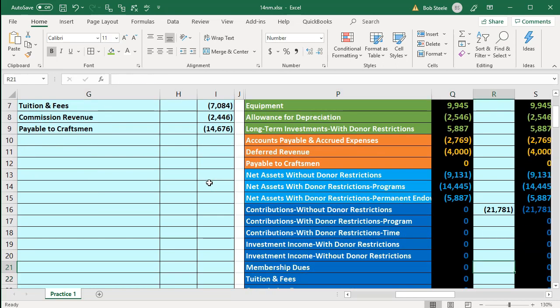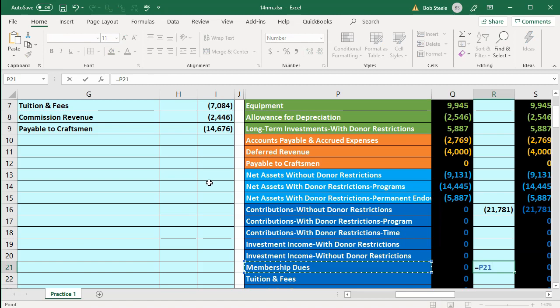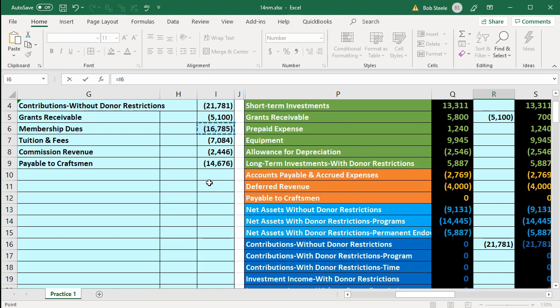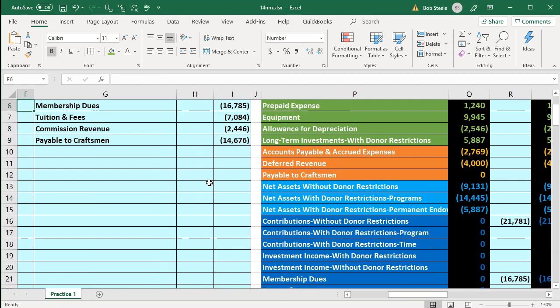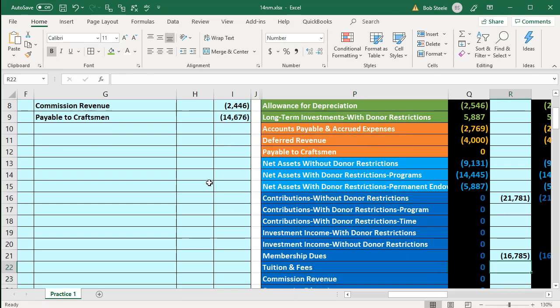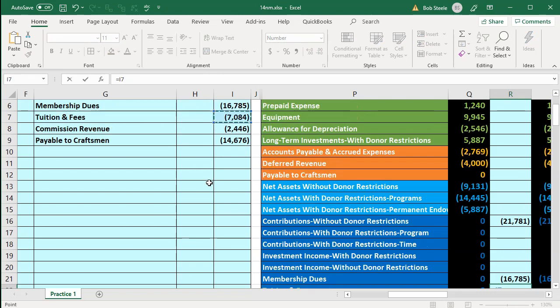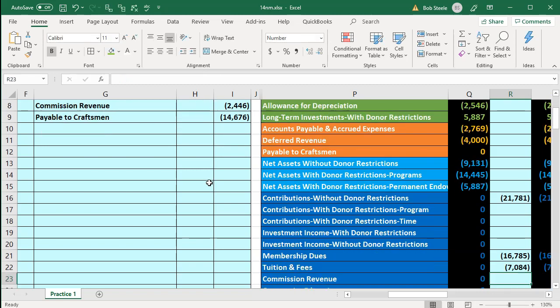We're in cell R21, equals, and we'll scroll back up to the member dues where we have the credit of the 16,785, and enter. So that's an increase in the credit direction. This is a revenue type of account. Then we have the tuition. So tuition and fees. We'll scroll back up and pick up the tuition and fees. That's going to be in R22. So within R22, we will say equals. Scroll back up to the tuition and fees at the 7,084.